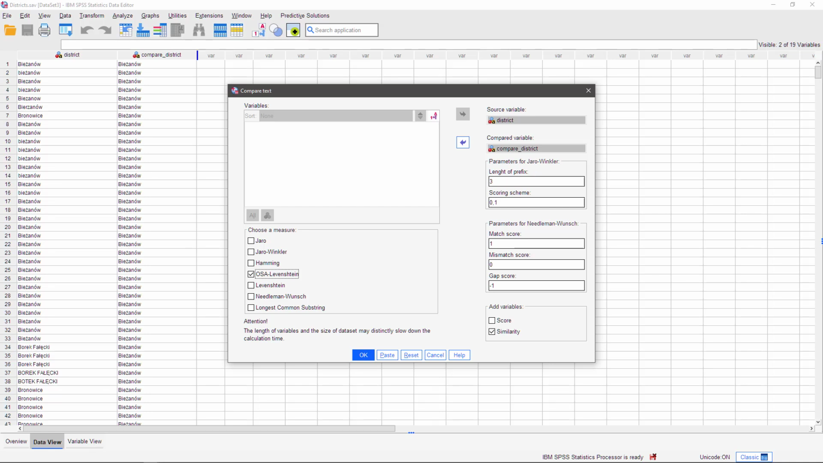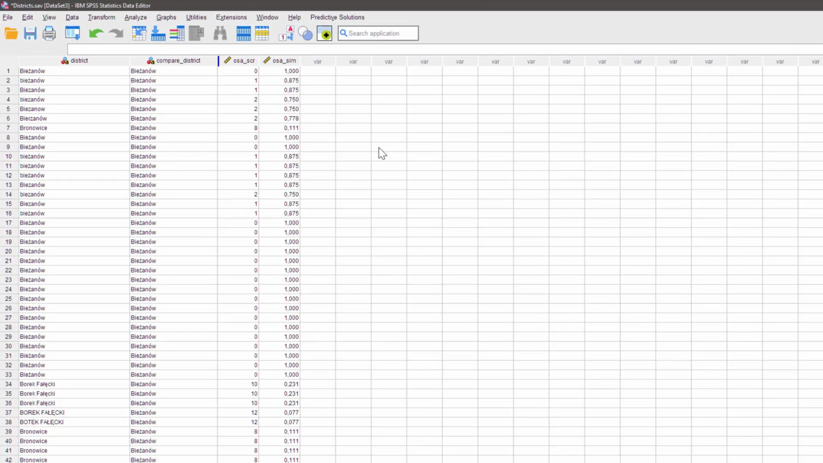In the Add Variables section, choose the variables to be saved to the dataset. Score variable saves the distance score between the analyzed texts for all selected distance measures. Similarity variable saves the normalized similarity, range 0 to 1, between the compared text strings. The closer the value is to 1, the more similar the strings are. Let's select the score option. To perform the procedure, click OK.